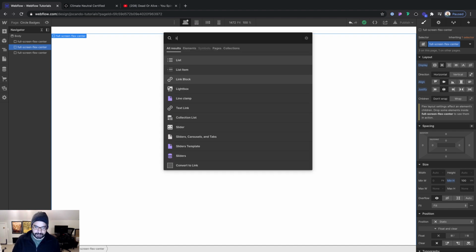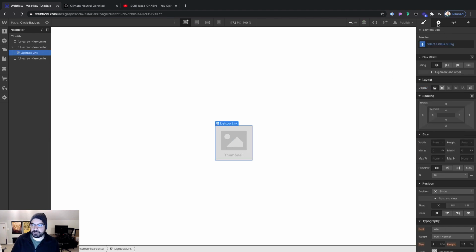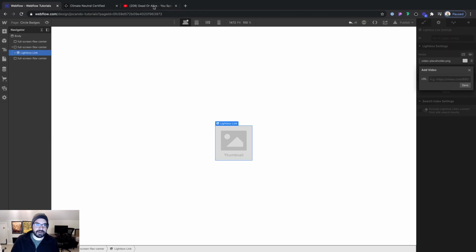Okay, so I've got three 100 viewport height sections set to flex. And we're going to add a lightbox component. Let's hop over to the settings and add our video.